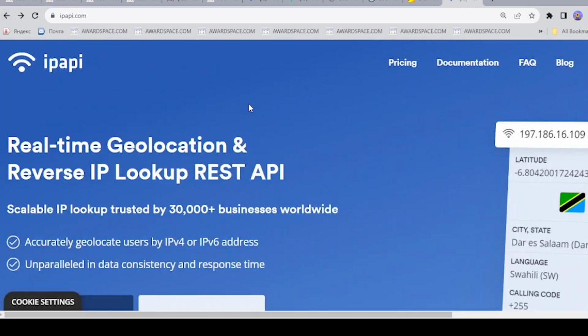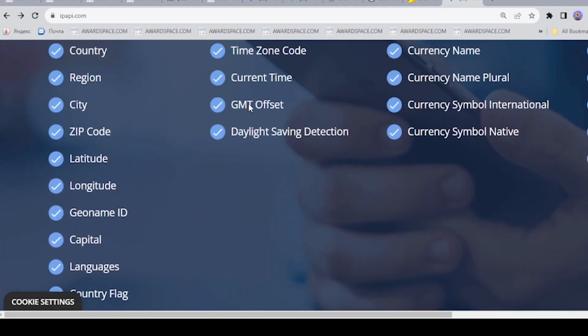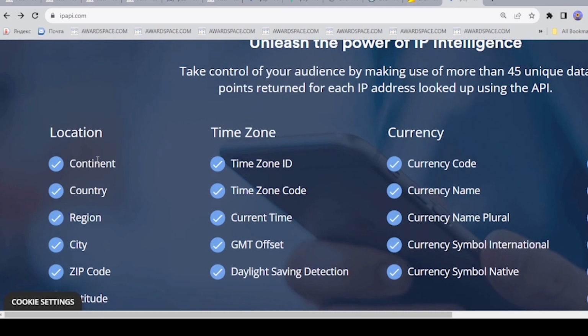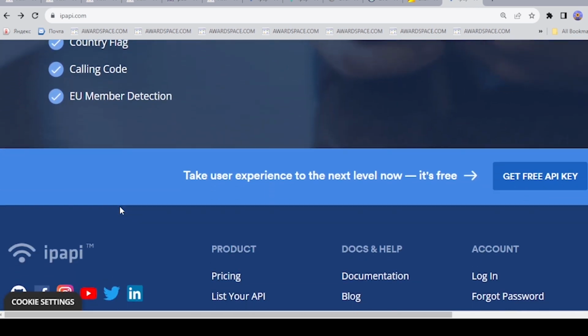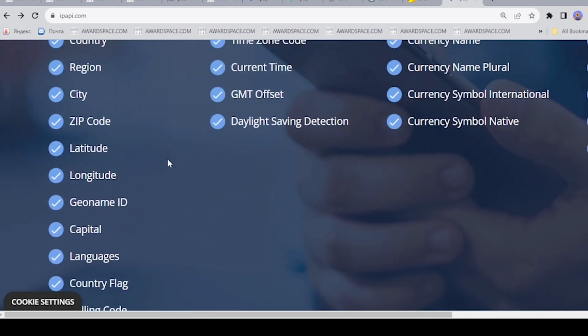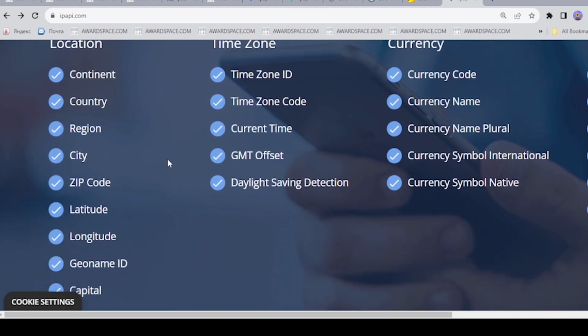Let me just show you. If you have subscribed already, you can track all these details: time zone ID, time zone code, current time, GMT, daylight saving time, currency. All these details you can track when you have already subscribed. But the free subscription does not contain all of these details.